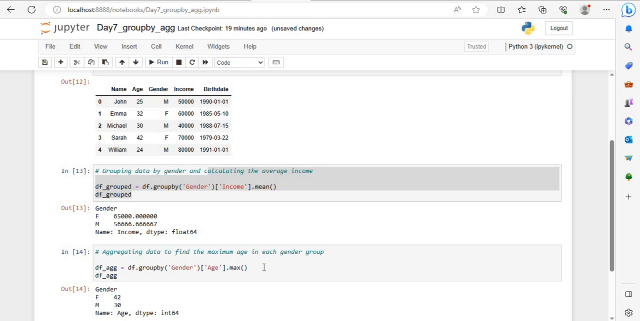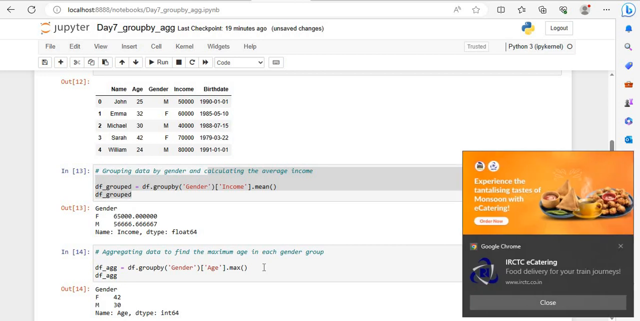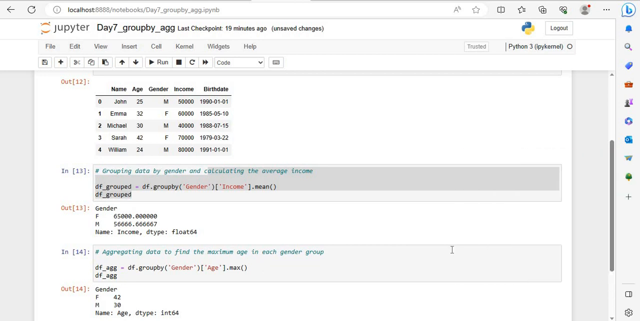We have learned how to group our data based on a specific column and perform aggregation to gain valuable insights. I hope you found this information useful in your data analysis journey.